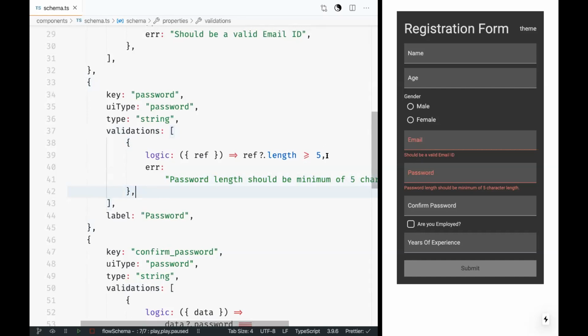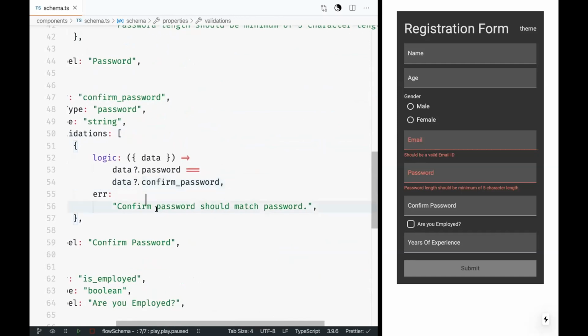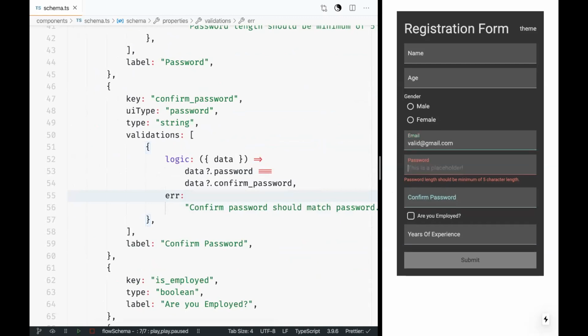And all the list of errors that our validation is failing are going to be shown beside this. And then for confirm password, we are saying that data.password is equal to confirm password. This is what our logic is. If it fails, then we show an error message saying confirm password should match password. So now with this defined, because password is empty and confirm password is also empty, it's showing as valid. Now let me just put valid@gmail.com, and for password I'll put it as hello, and then confirm password should be like hello.